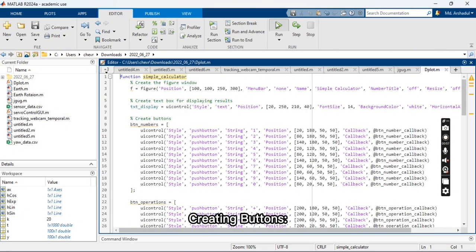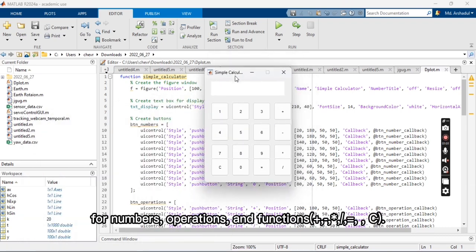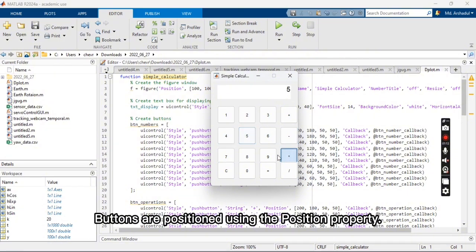Creating buttons. Uicontrol style pushbutton creates buttons for numbers, operations, and functions: plus, dash, asterisk, forward slash, equals, C. Buttons are positioned using the position property.